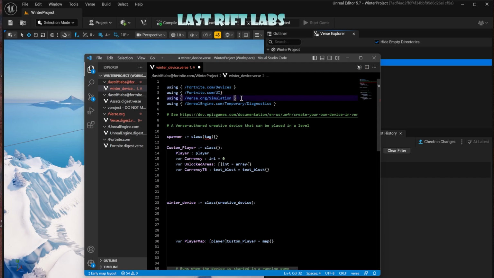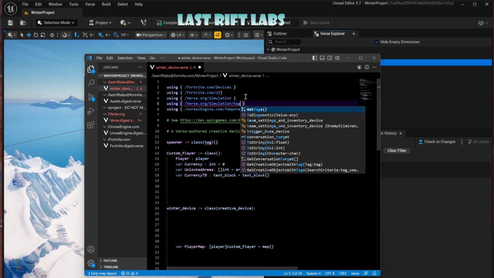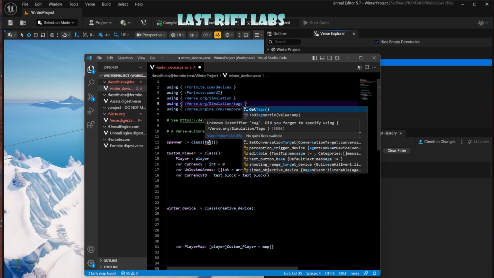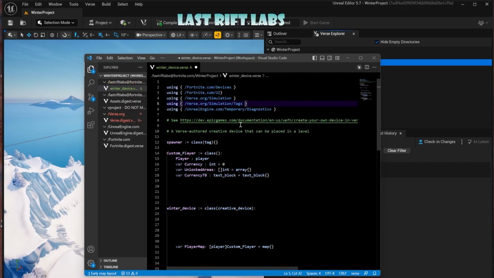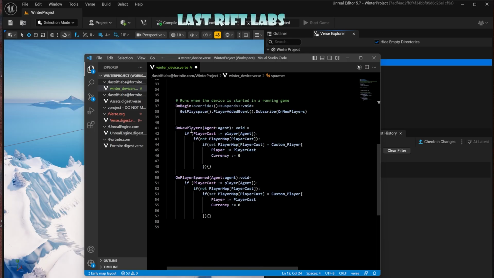import this, so we need to use verse.org/simulator/tags, so we can actually access that. Now we can access that. So now every spawner that we include this class tag of spawner will be referenced here. And the way we actually do that is we can call that in our onBegin function.